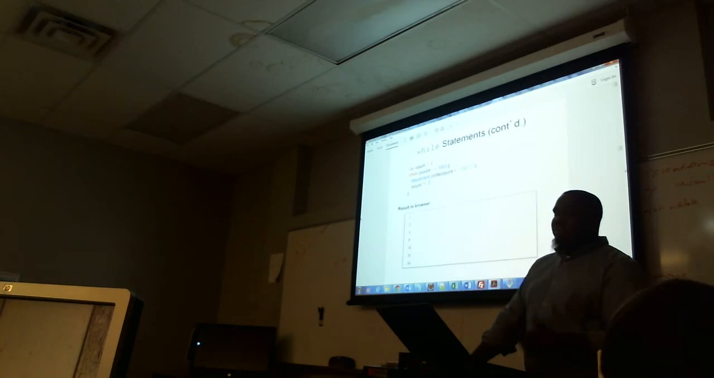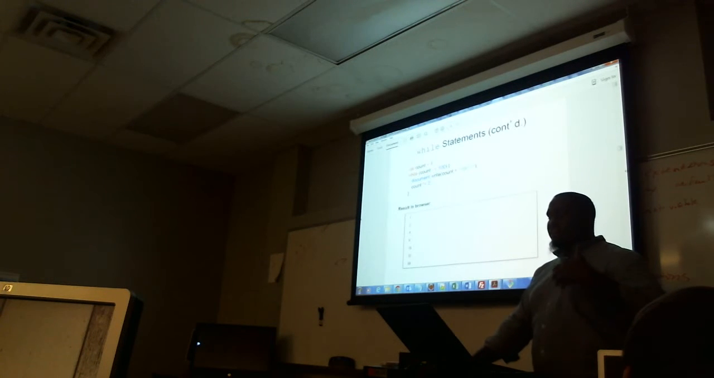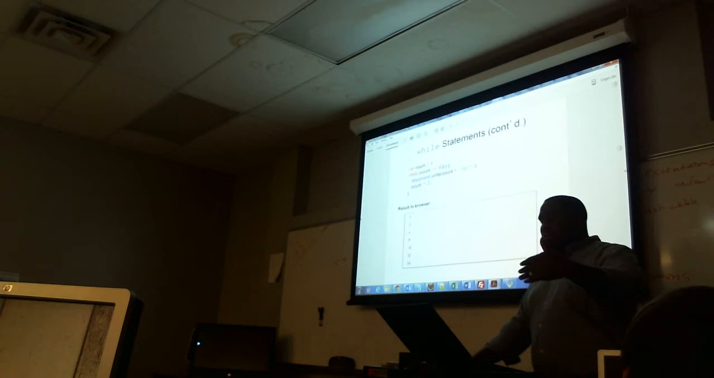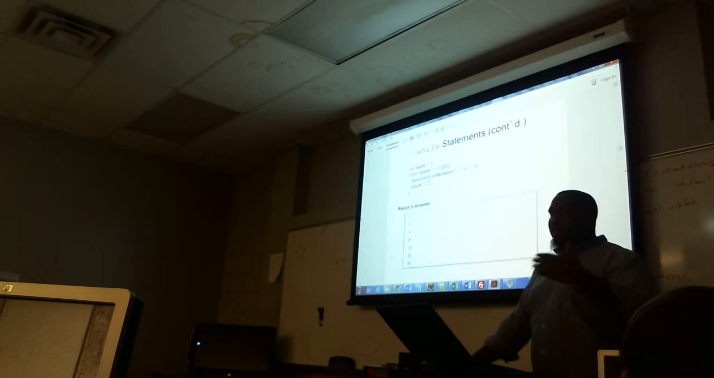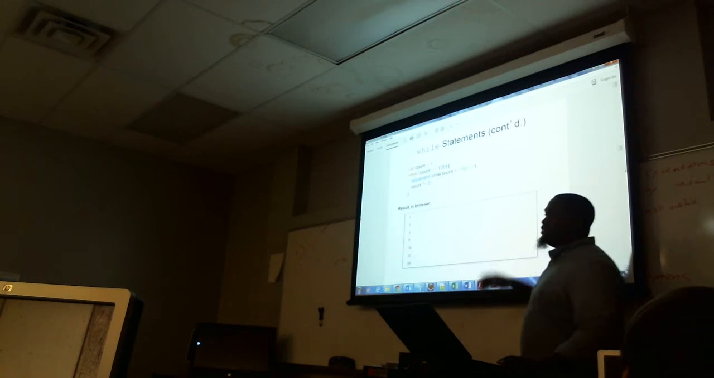This example here basically multiplies. It's going to increment by multiplication of 2, so it's going to iterate through this while loop and output these values: 1, 2, 4, 8, 16, 32, and 64.